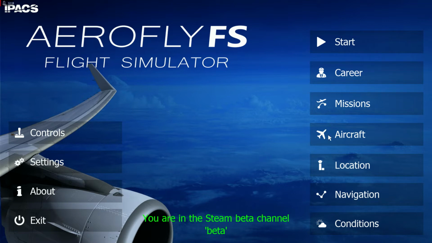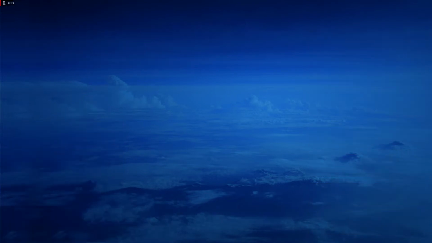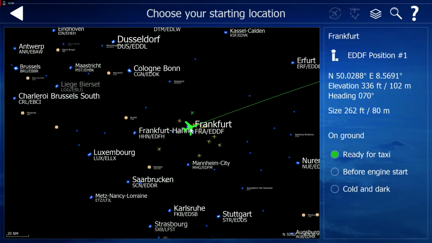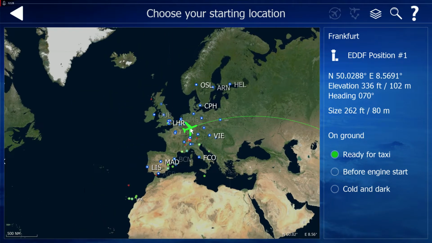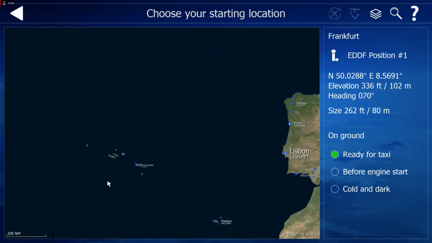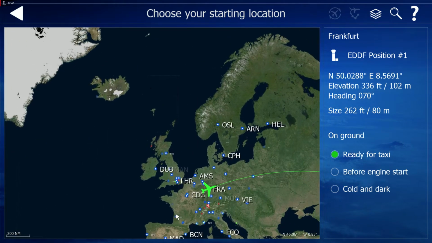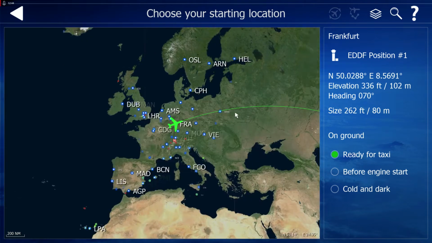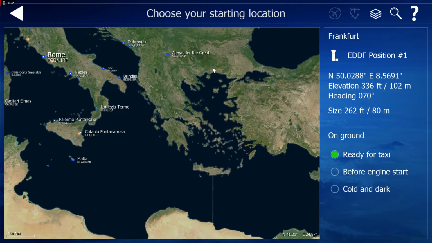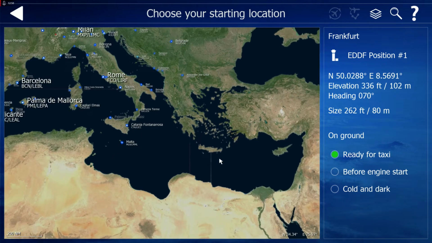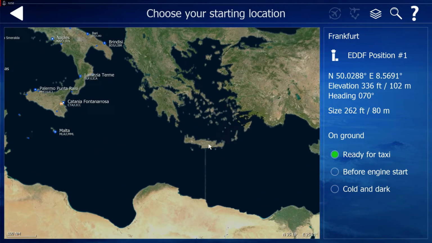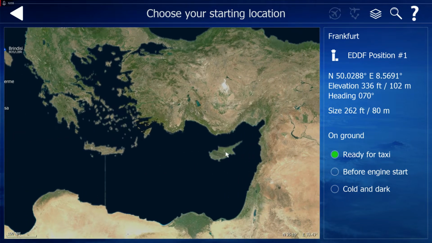So, I will show you here the locations where you can fly. Here we have the whole world. You have Europe, Canary Islands. You can fly to the Azores, Norway or Sweden, but Greece is not included. Greece is missing from Europe, and you can fly there, but you cannot land anywhere.